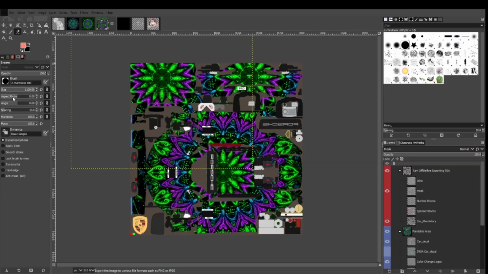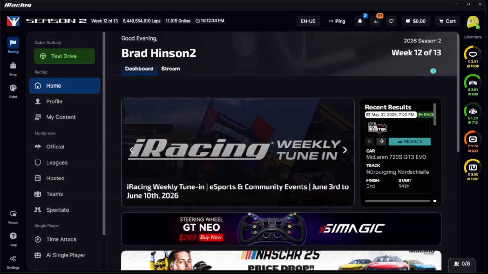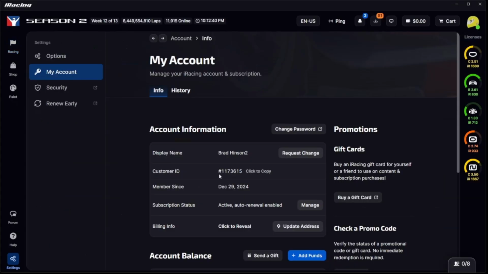Find that folder, and then I have to save it as car underscore my racing ID number dot TGA. We went through where to get your racing ID number last time. I will show you once more, just in case. This is your iRacing. Go to your licenses, into your account. This is where you get your number.